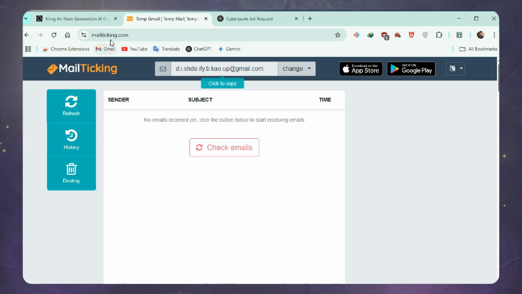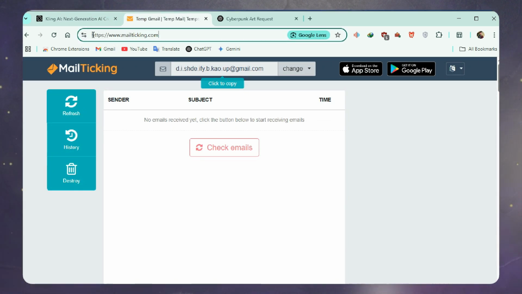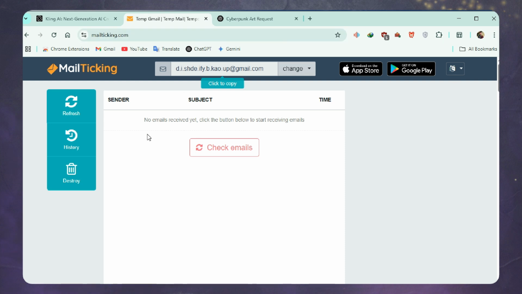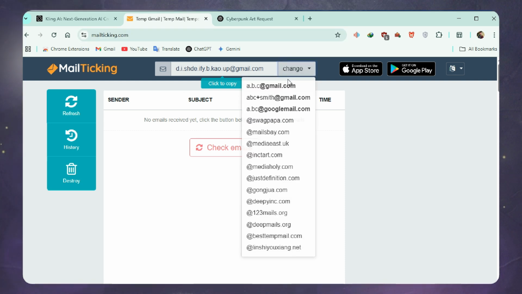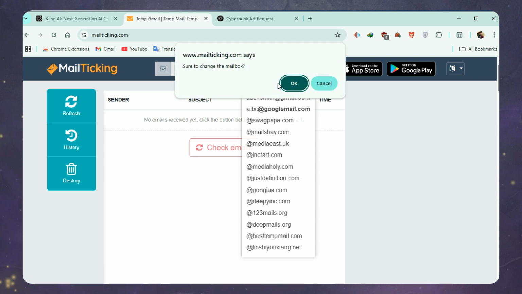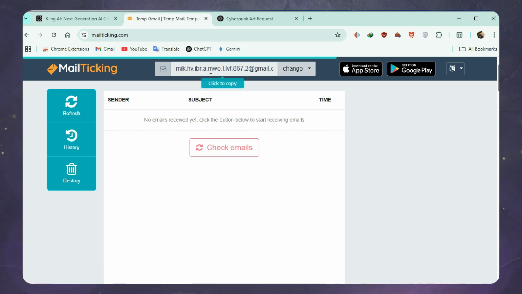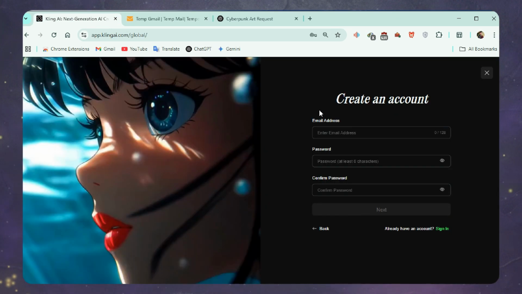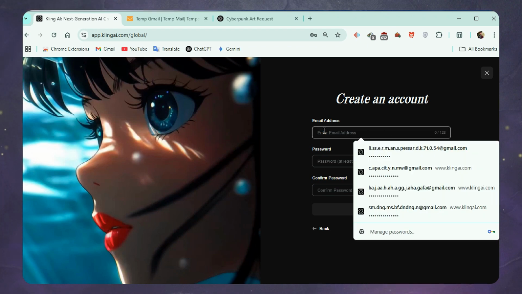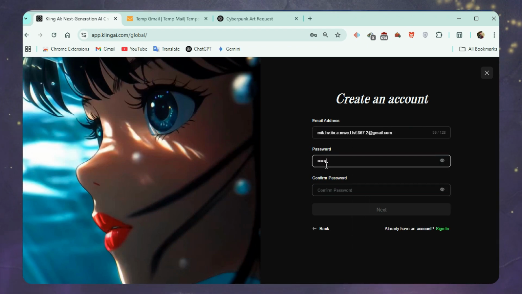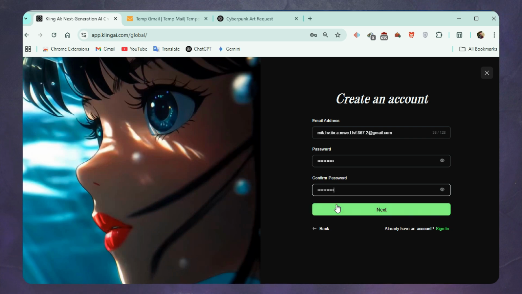To get that temp Gmail, go to mailticking.com or just grab the link from my description, whatever's easier for you. Once you're on the Mailticking homepage, click the Change drop-down and select aab2c@gmail.com. A little message box will pop up. Just click OK and you've got your brand new temporary Gmail. Click on the email address to copy it automatically. Now swing back to Kling AI, paste the email address, create a password, confirm the password, and hit Next.